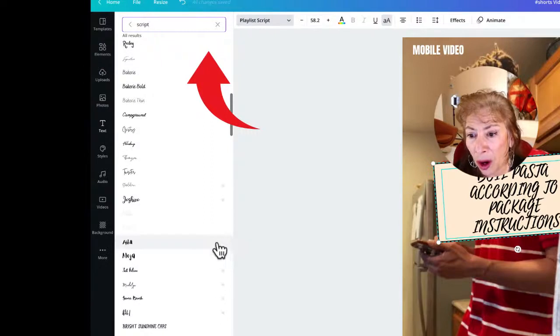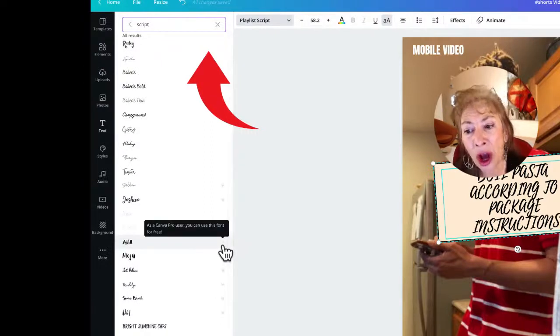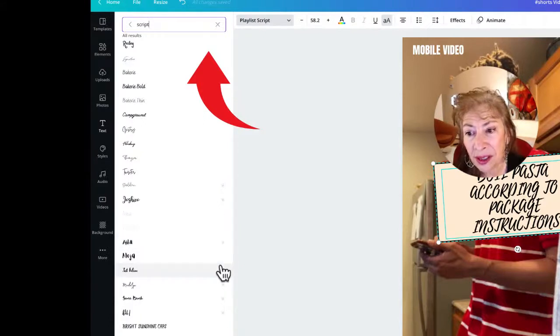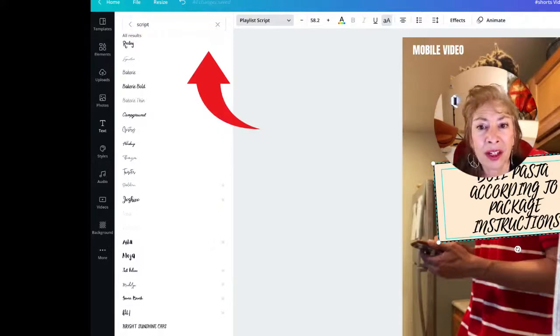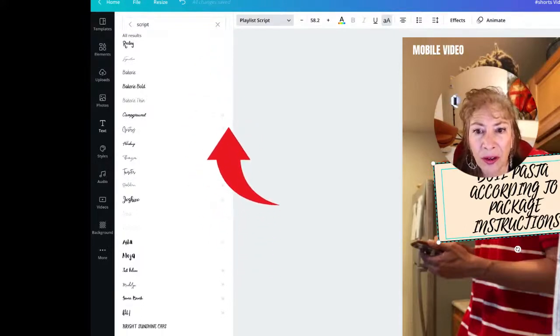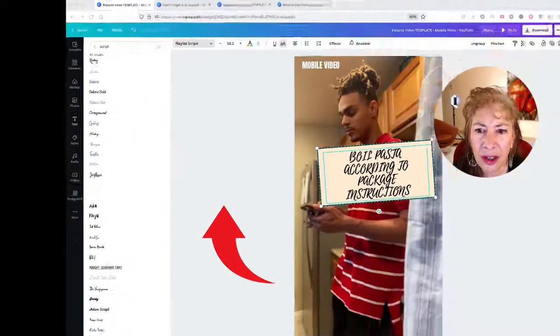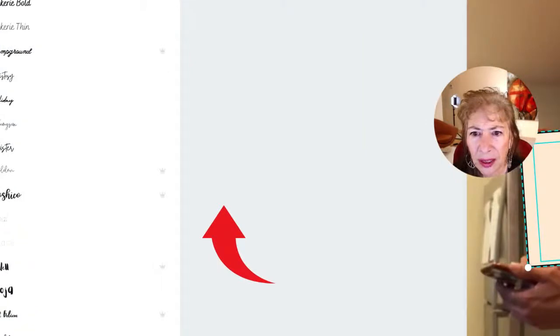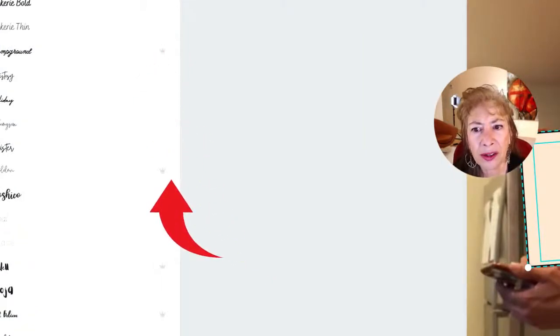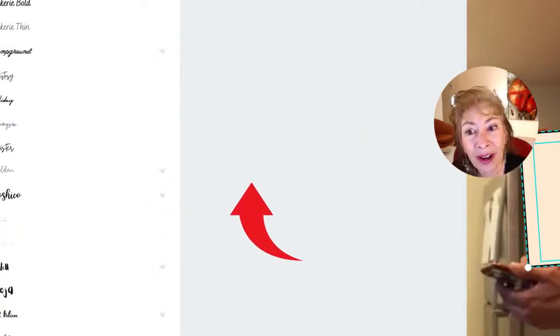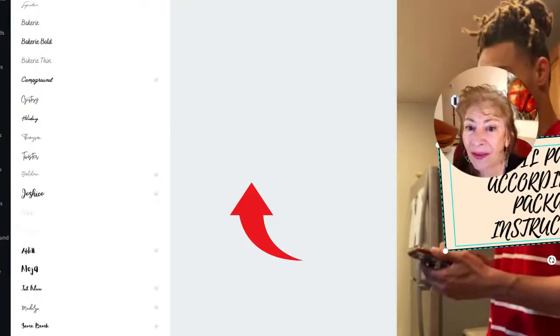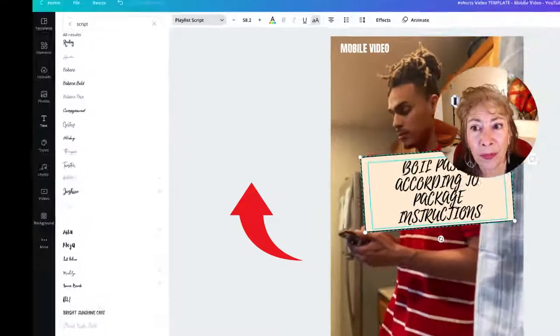But you will know how you know is when there is a little crown next to the font. So this one, for example, has a little crown. Let me just use my pointer. See these crowns? I know they're really tiny. Let me just zoom into that. This is what it looks like. So if it has a little crown, then it means that font is something that you have to pay for.